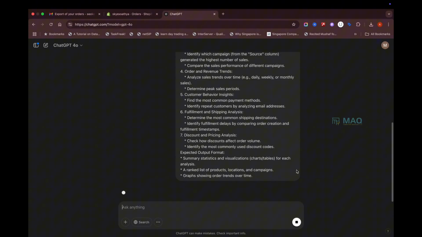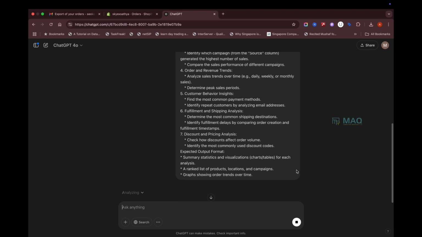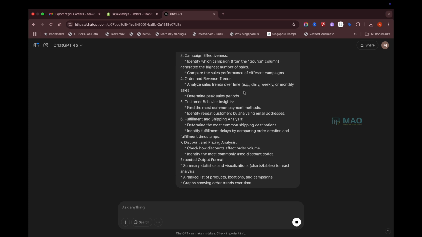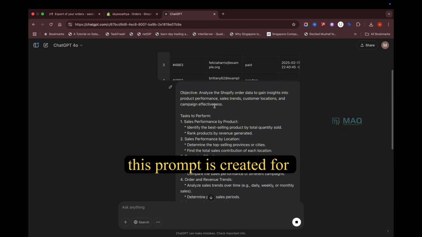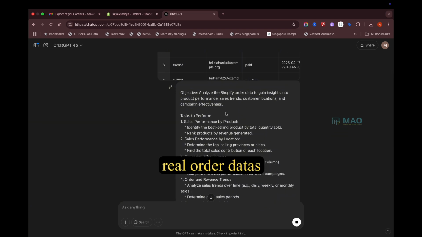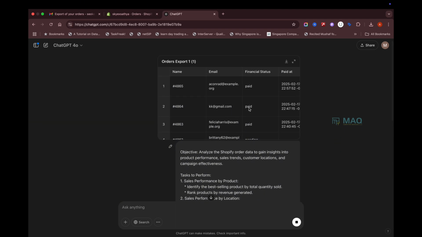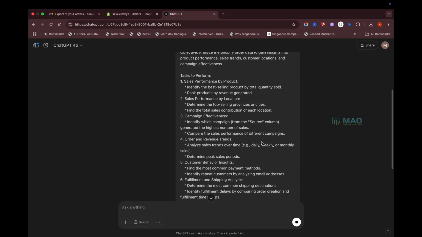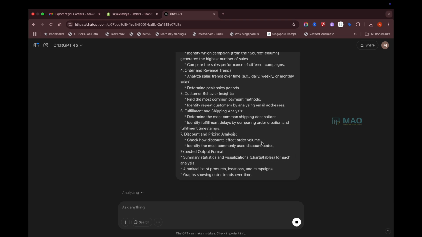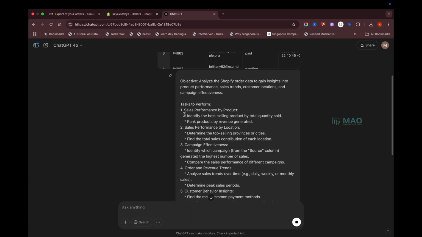Let's wait for it to complete. I'll add this prompt in the YouTube description, and you'll be able to use it or modify it. This prompt is created for real order data. In my case, I'm using test data, so it will only perform with certain information. If you have real data, you'll be able to get more insight regarding your orders.